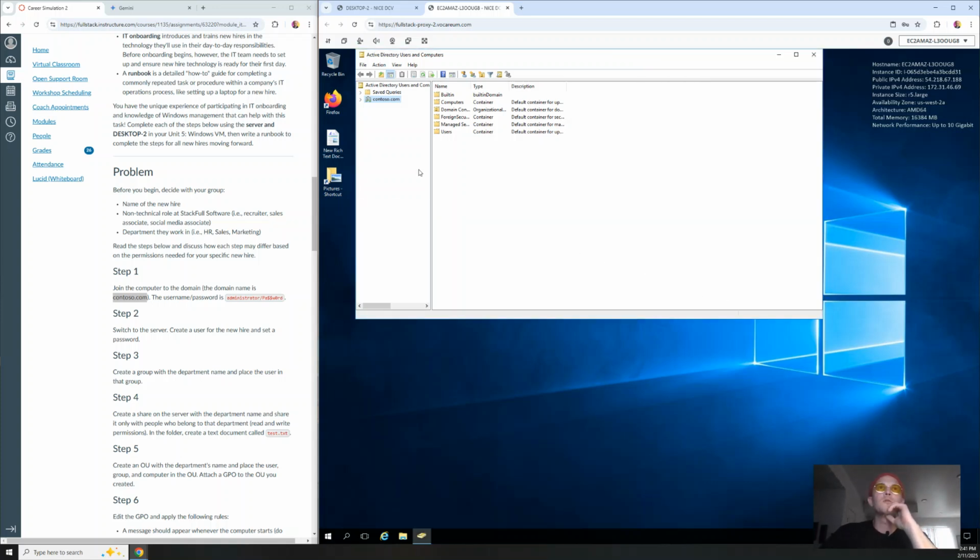All right, we've got our Contoso domain here. This is, I believe, the forest object, and then below here are different directories. I can't remember the exact terms, but we need to do a couple of things. We've switched to the server for step 2. Now we need to create a user for the new hire and set a password. We then need to create a group with the department name and place the user in that group.